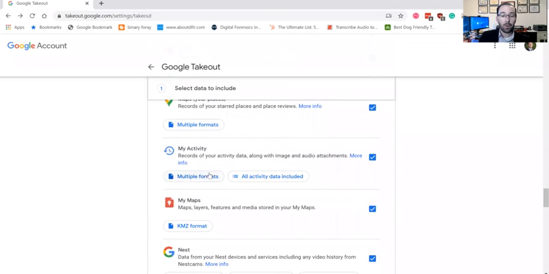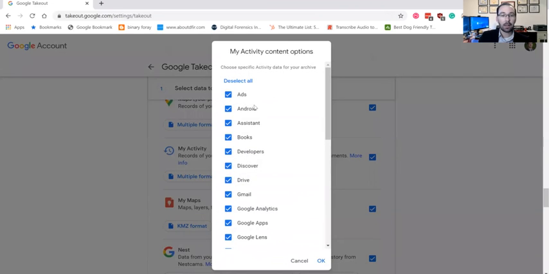This is the last one I wanted to show you here, which is My Activity. My Activity stores a lot of user activity. You can see here it says records of your activity data along with image and audio attachments. If I click on it, you can see the kind of activity it stores.